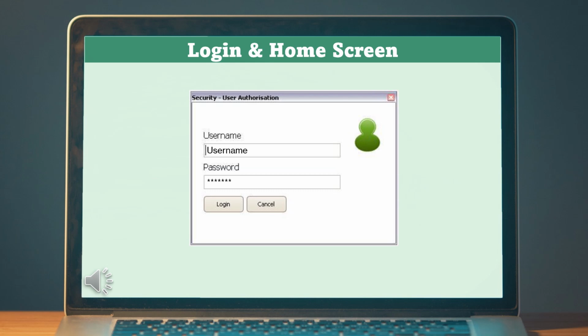When starting the software, a login screen will appear. This is where a user's details are entered to log in. If you want to know more about users, select the icon to jump to our explanation on how and why they are important to set up.